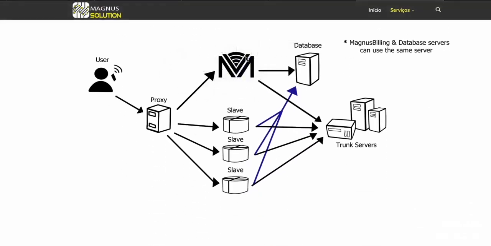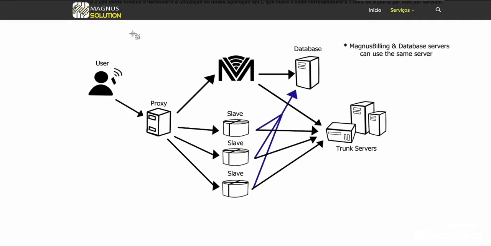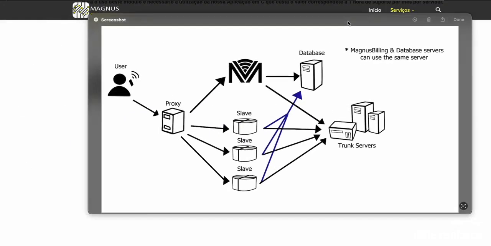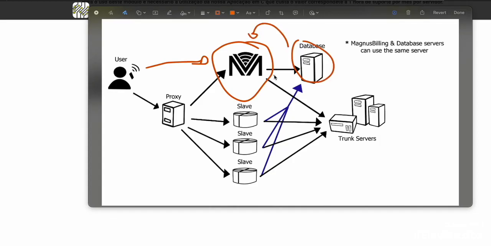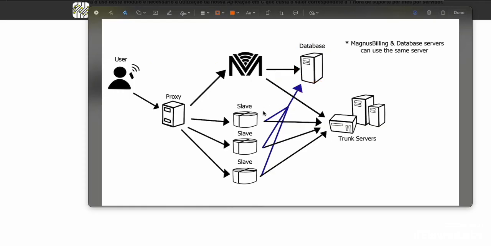Okay, when you have just a MagnusBilling, like in this case here, let's see if I can draw something here. When you have only the MagnusBilling, your client sends a call to MagnusBilling. MagnusBilling has the database within itself, and then MagnusBilling sends calls to your trunks. Okay, when you add slaves, you will be able to do the balancing. What is this? Both your master and the slaves send calls to your trunks.